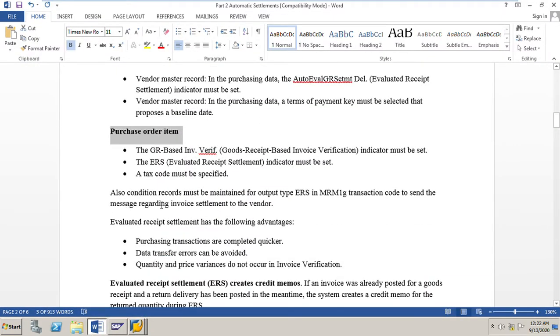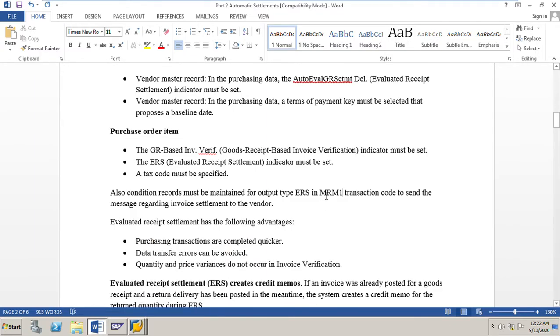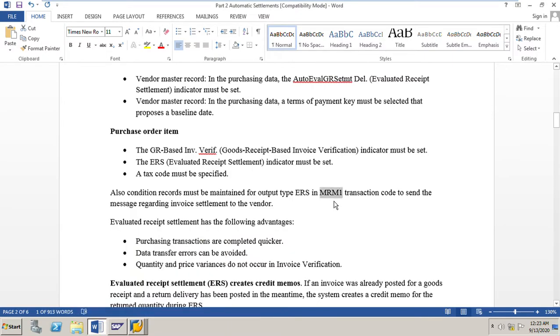Next, condition records must be maintained for output type ERS in transaction code MRM1 to send the message regarding invoice settlement to the vendor. So the condition record should also be maintained. MRM1 is the transaction code to create condition records for posting invoices using ERS, and MRM3 is the transaction code to display the condition records.